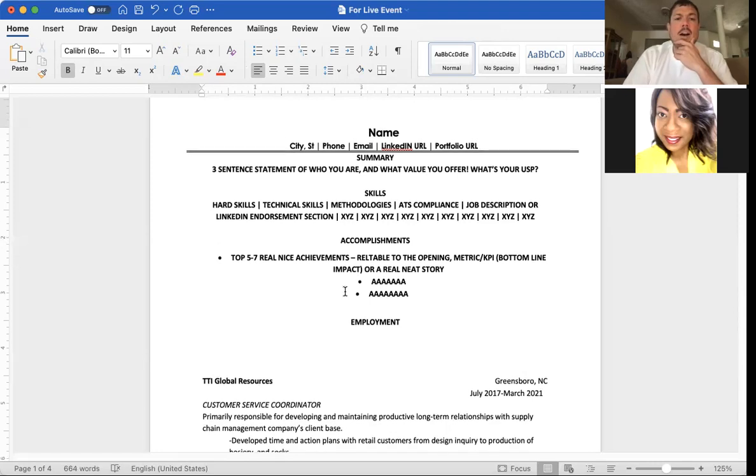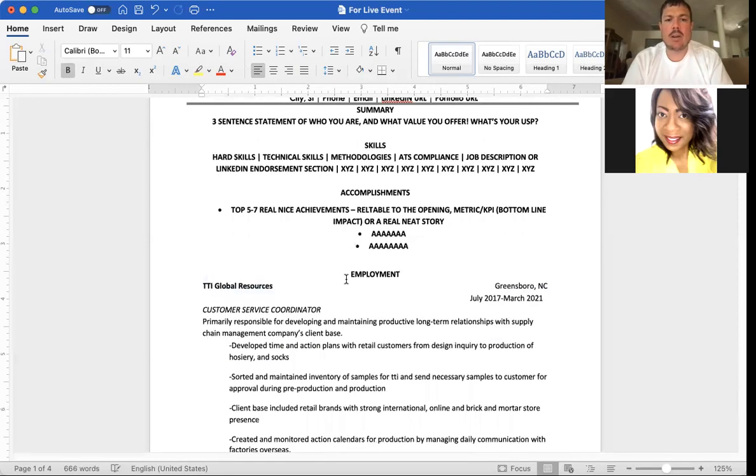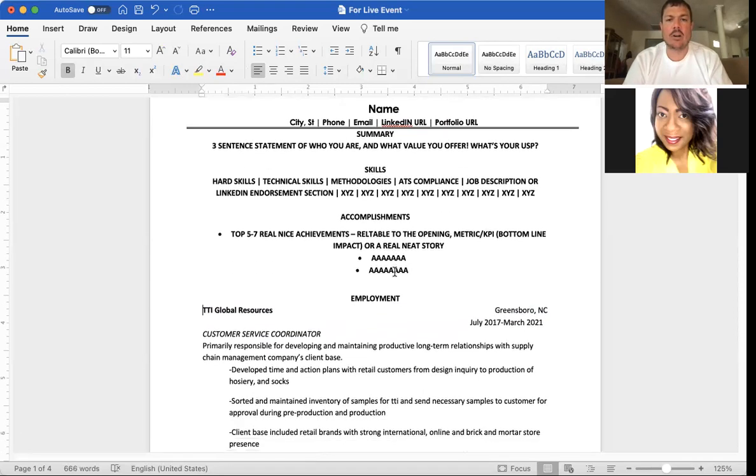So that kind of thing. Okay, and then after the accomplishments section, employment section. So first off, see how this has a lot of white space right here. You don't want to have that much white space. You need to use up as much of the white space for your advantage as possible.